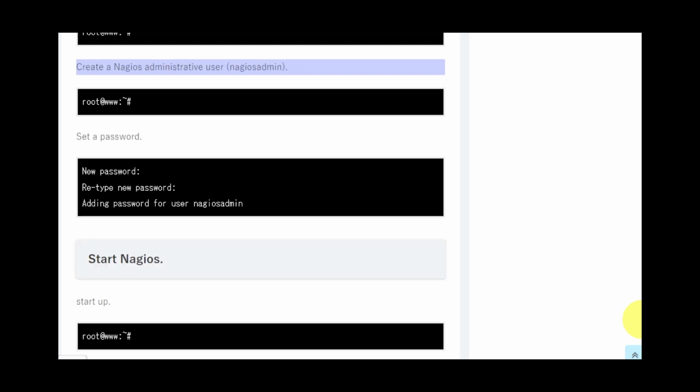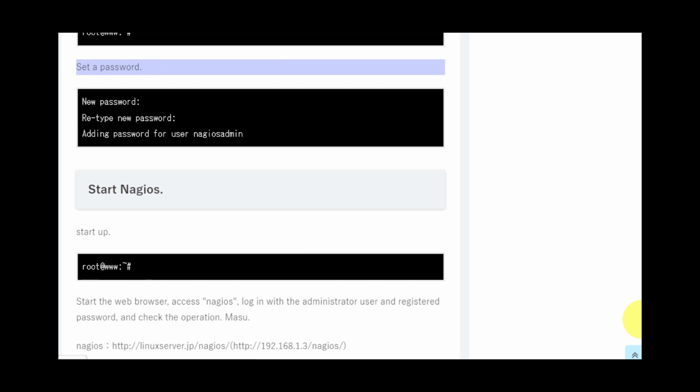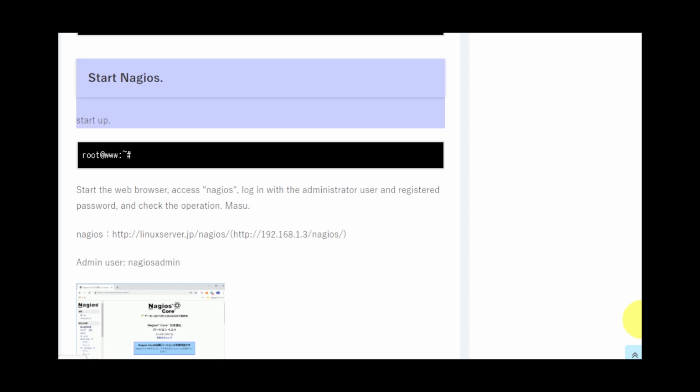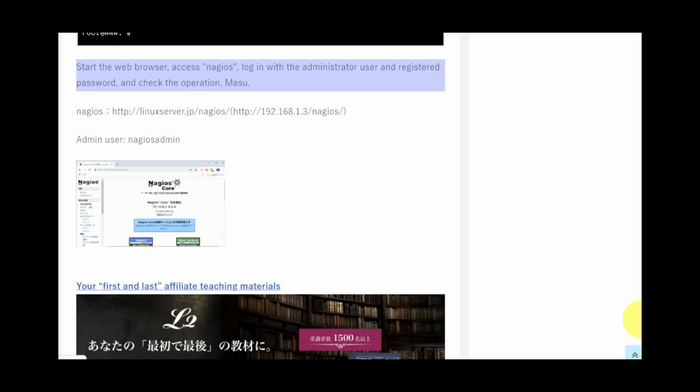Create a Nagios administrative user, Nagios admin. Set a password. Start Nagios. Start up. Start the web browser. Access Nagios. Log in with the administrator user and registered password, and check the operation.